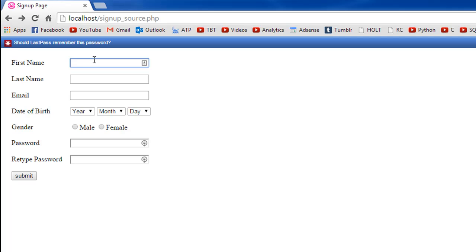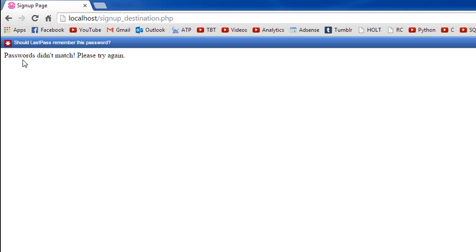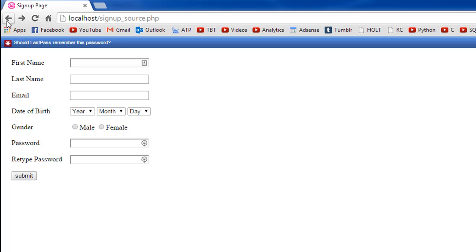Now let's type in everything, and just make sure that we don't type in the same value for password and retype password fields. So Alex, McAdams, and then email could be alex@gmail.com, and year 1987, June 6th, and then male, and then let's type in Alex here, and then let's type in McAdams here, right? When I click on the submit button, I see the error, "passwords didn't match, please try again". So everything is working correctly with the sign up page.